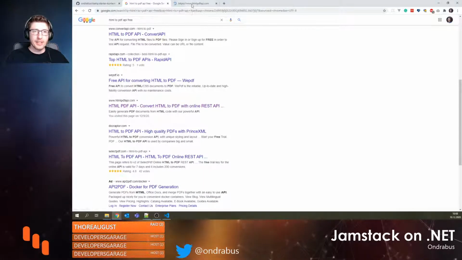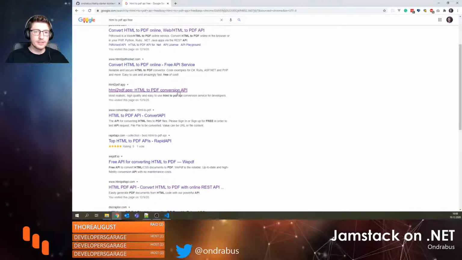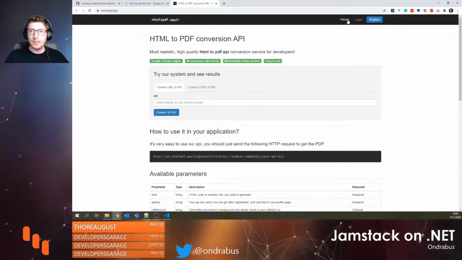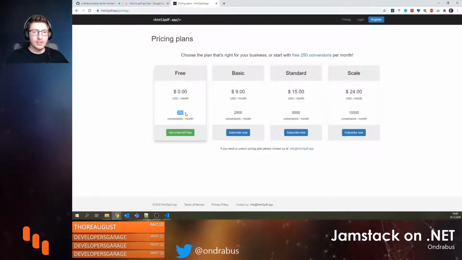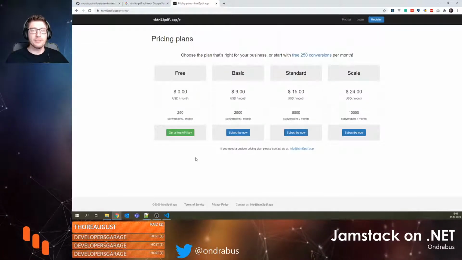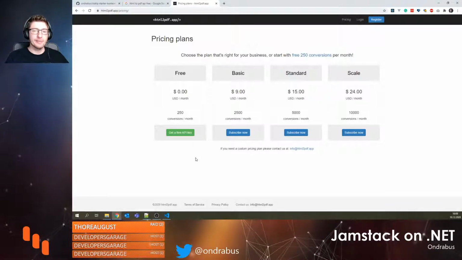And I found one. No, this was not it. I found one that was quite generous. Maybe it was this one. Yeah. So this one allows actually 250 conversions per month with a free plan. Now, I have 5 documents, 5 content items in my headless CMS right now.